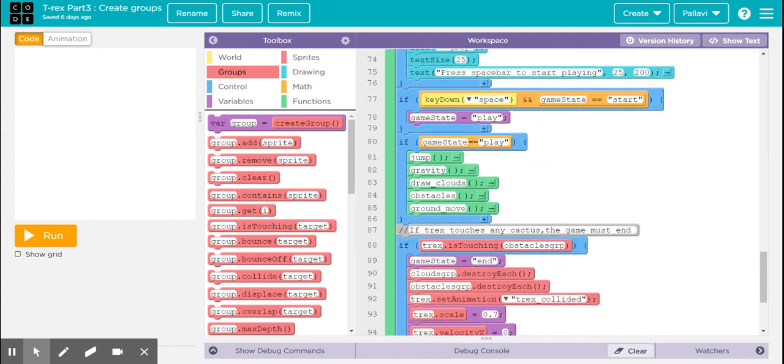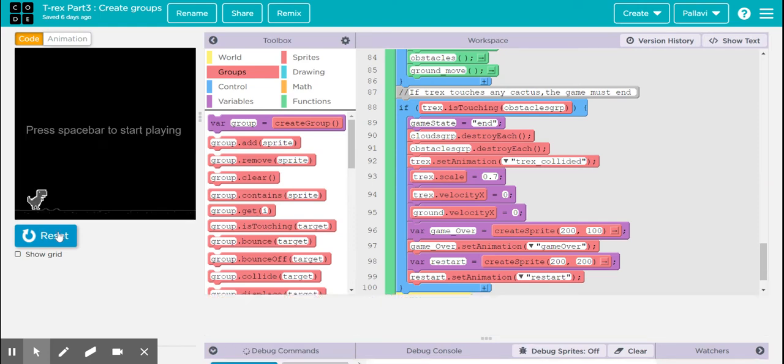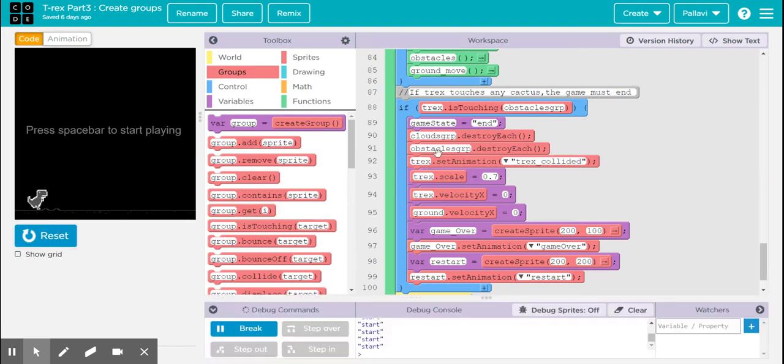And now, whenever you declare a game condition for the game end, your error will be eliminated, because now you have set a group and now if your sprite is touching any of the members of this group, then the game will end. So this condition is taken as a valid one. So here, we have defined the game condition for the end of the game. So whenever the T-Rex touches the obstacle group, then the game state will be changed to end.